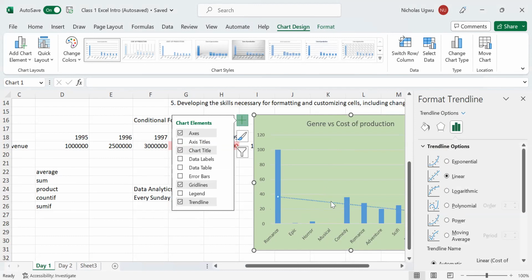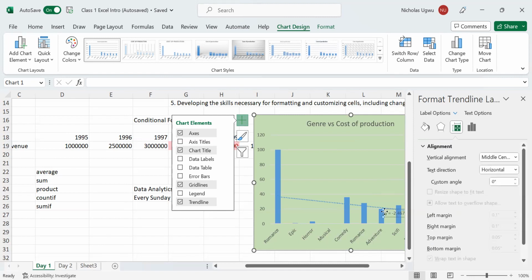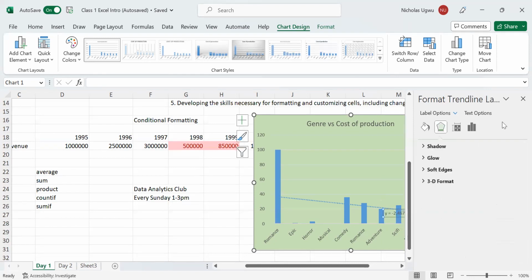Now I'd like you to scroll down. Display equation, right? We need to see the equation. Yeah, display equation on chart. Please do that. Thank you. All right. Also, click on display R-square value of chart. No. Go to the bar, go to the data itself.